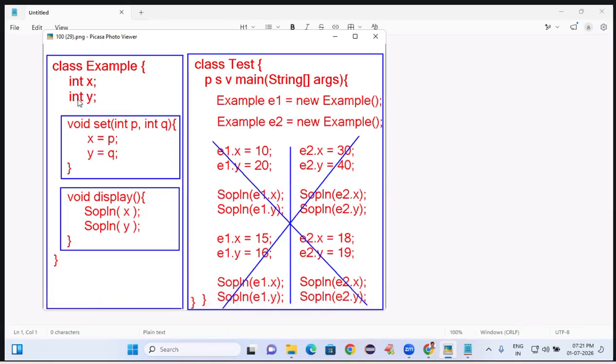So the complete logic is: class Example, int x, int y, void set(final Example this, int p, int q), this dot x equal to p, this dot y equal to q, void display(final Example this), SOPLN this dot x, this dot y. Clear? Now I wanted to execute these methods.